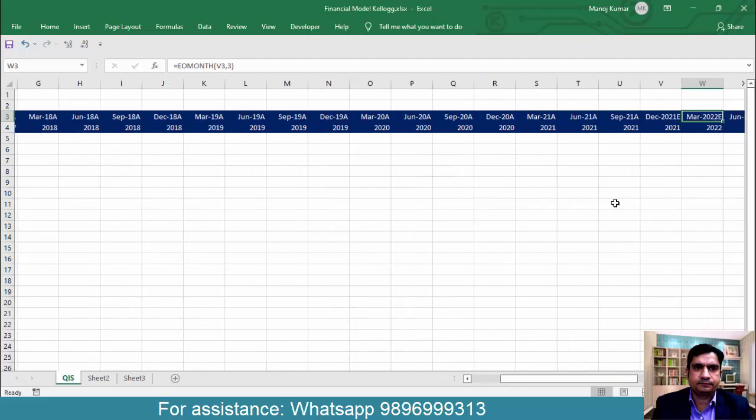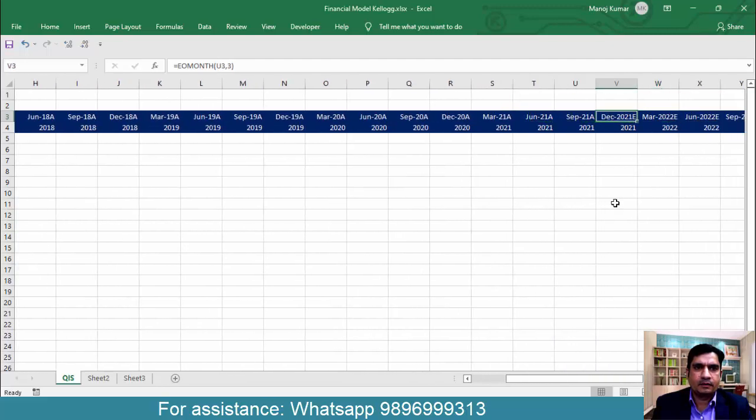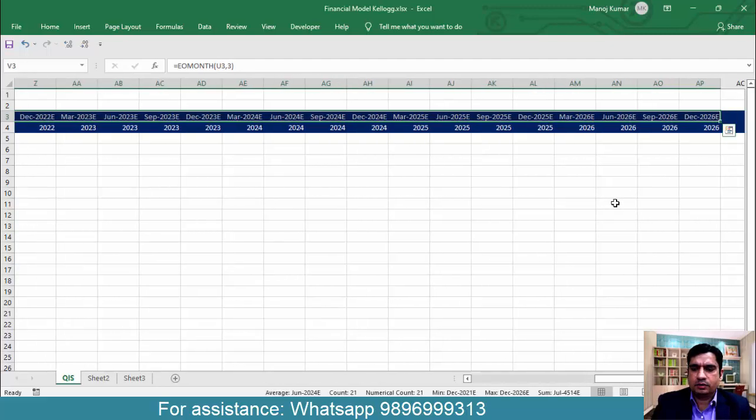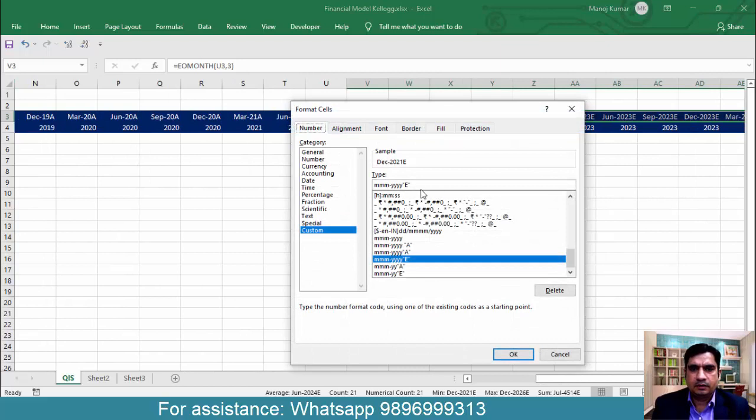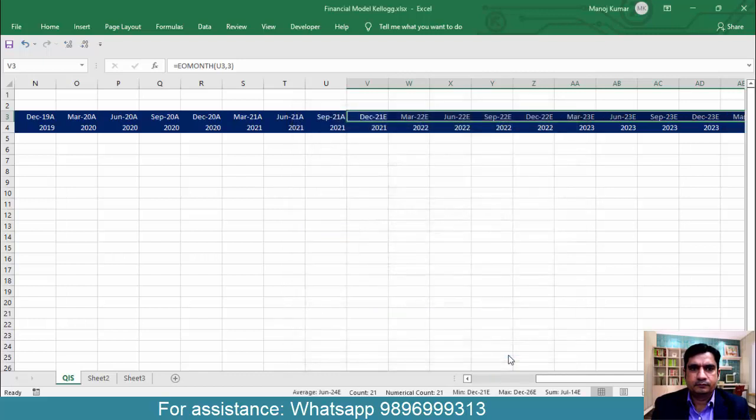Now come here, select this also, Ctrl 1. On the custom panel, reduce these 2 Y's. In my opinion, this looks better.